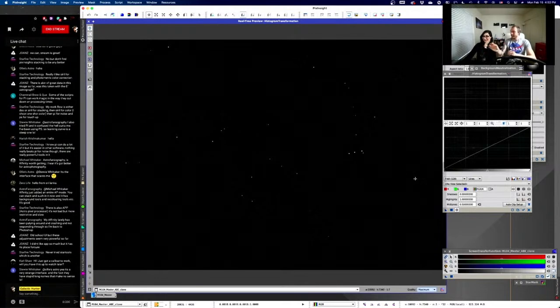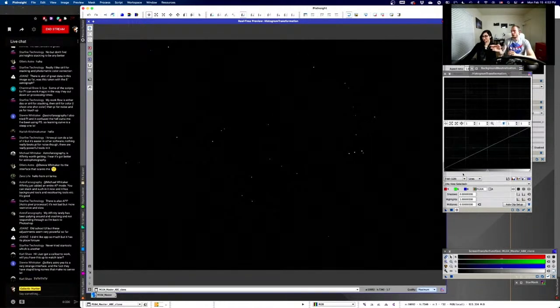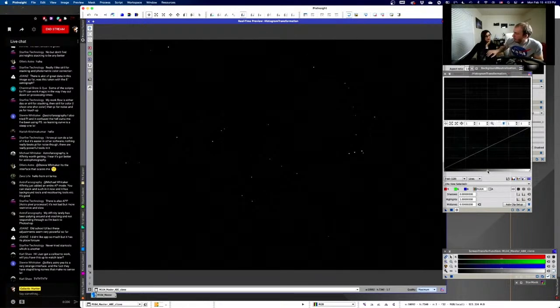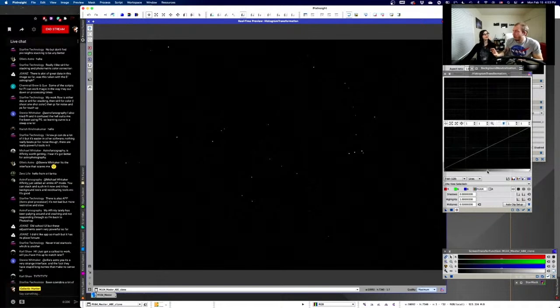So the main one to touch is the one here. This one will be for fine adjustments later. Mostly this one. Try to play with this one. Your goal here is very important: you're trying to make as many stars appear with a very, very black background.